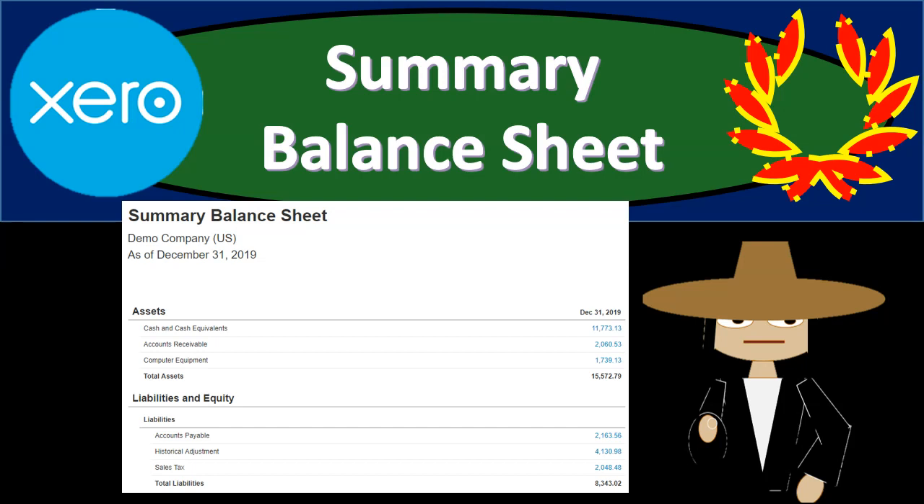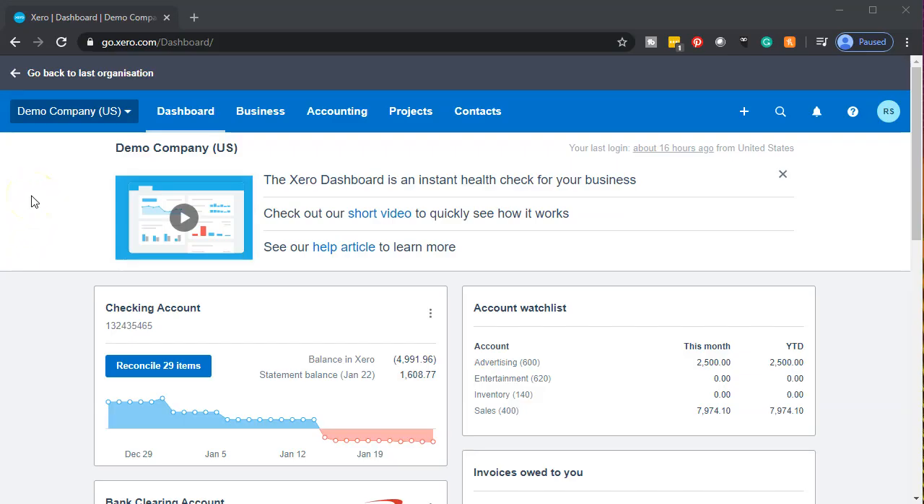In this presentation, we're going to create a summary balance sheet. Let's zoom into it with Xero. Here we are in the Xero Demo Company dashboard. We're going to be creating a summary balance sheet.